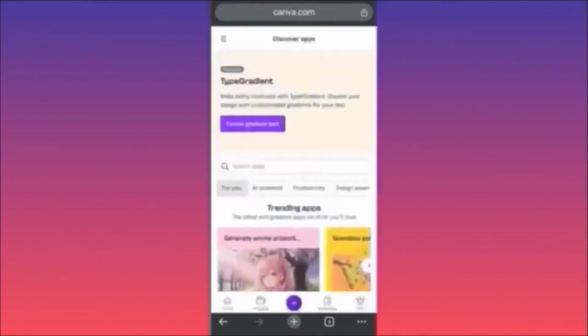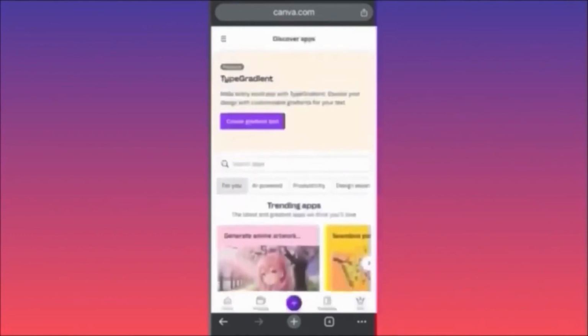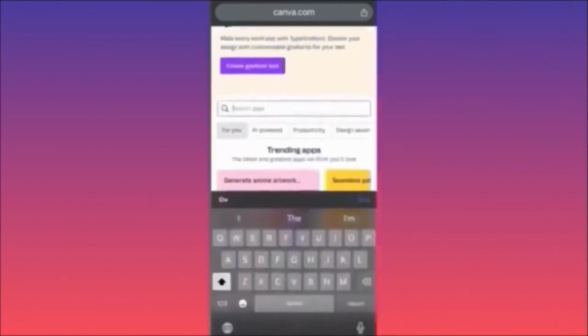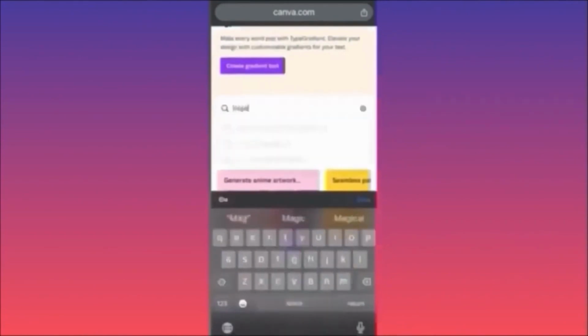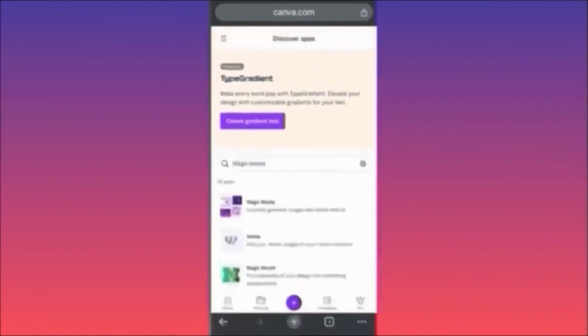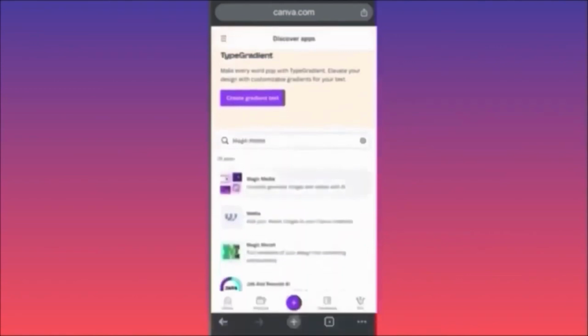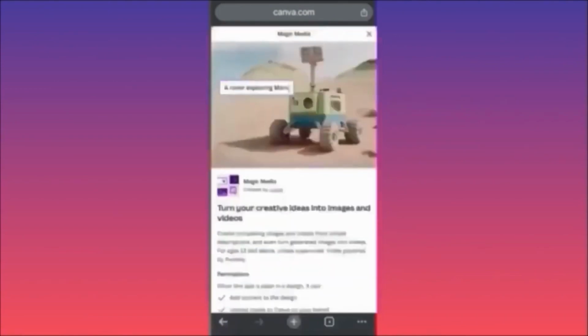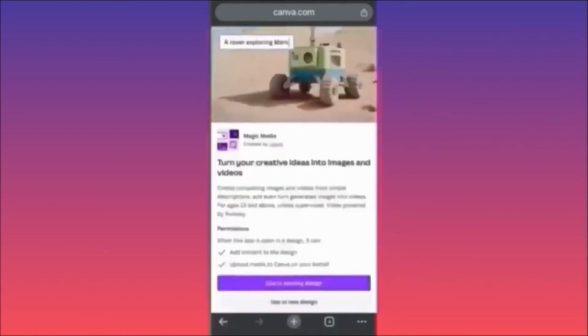So the first thing that we're going to focus on is we're going to actually look for Canva's own proprietary technology app, which will be Magic Media. So in this example we are going to utilize Magic Media. This is the first icon over here. In this example we are going to use the AI image generator of Canva AI.